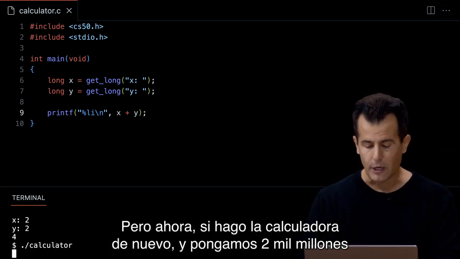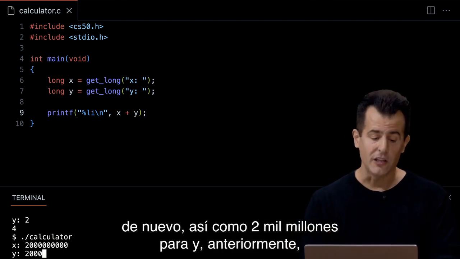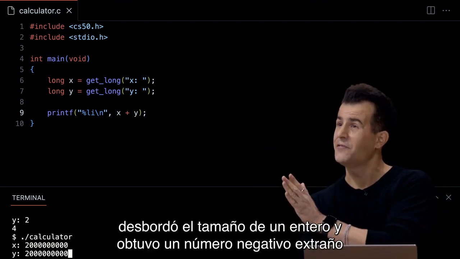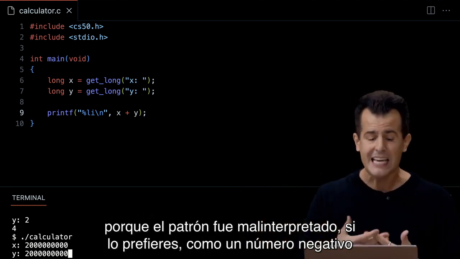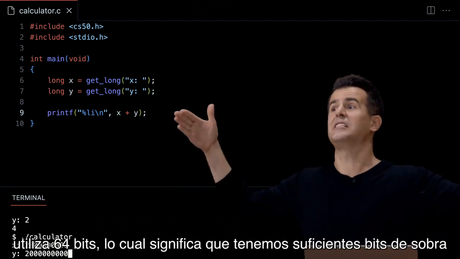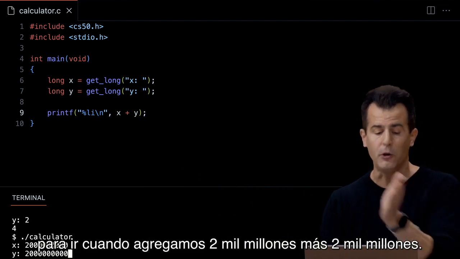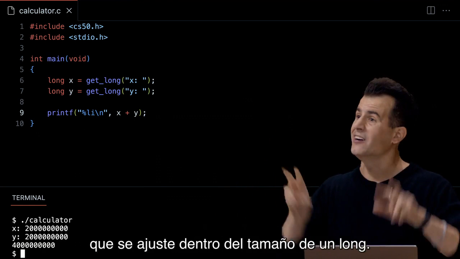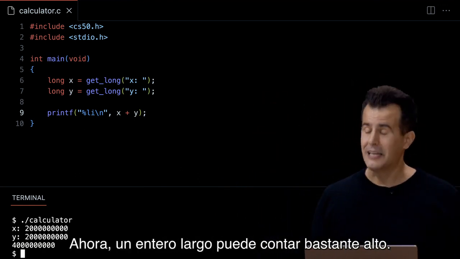But now if I do calculator again, and let's do 2 billion again, as well as 2 billion for y, previously, we overflowed the size of an integer and got some weird negative number because the pattern was misinterpreted, if you will, as a negative number instead. But a long, instead of using 32 bits, conventionally uses 64 bits, which means we have more than enough spare bits to go when we add 2 billion plus 2 billion. And now, in fact, we get the correct answer of 4 billion, which does fit inside of the size of a long.